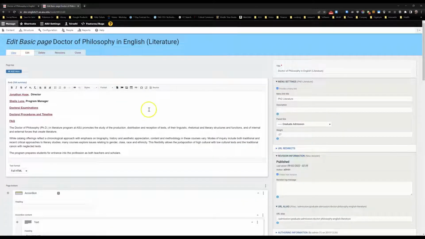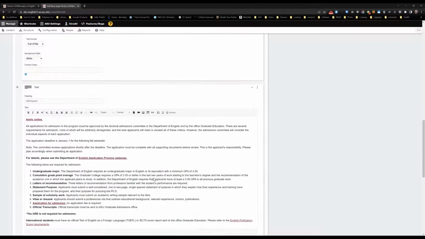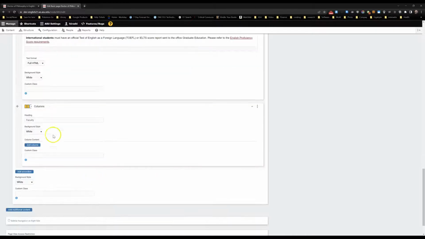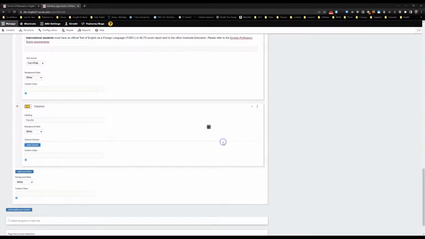So let me go to the edit side. I'm going to go down to the accordion that was already labeled faculty. I'm going to add a new content, sorry, not a column. And I'm going to do iSearch department. Now we don't really call this iSearch anymore. That was the old nomenclature, but that's what it is.